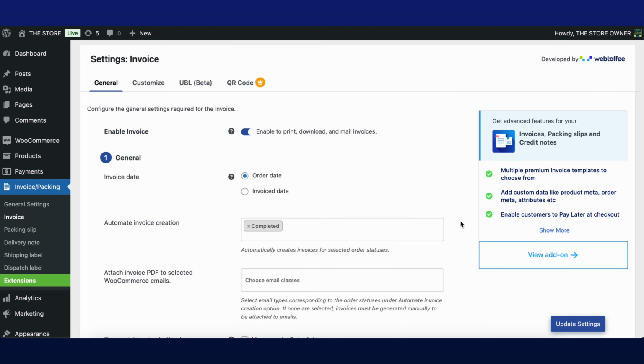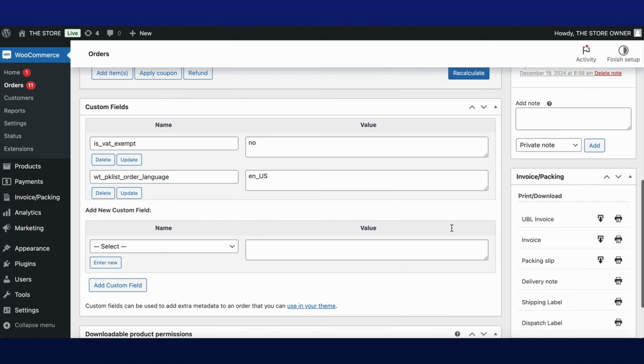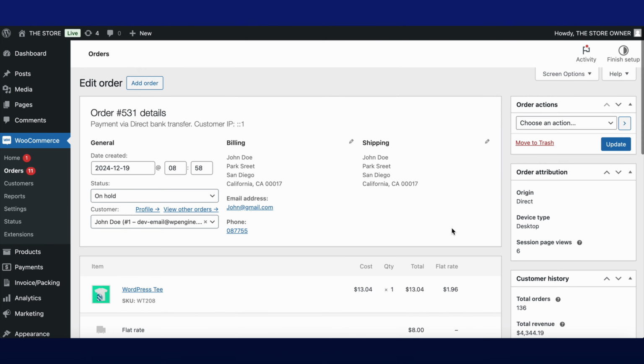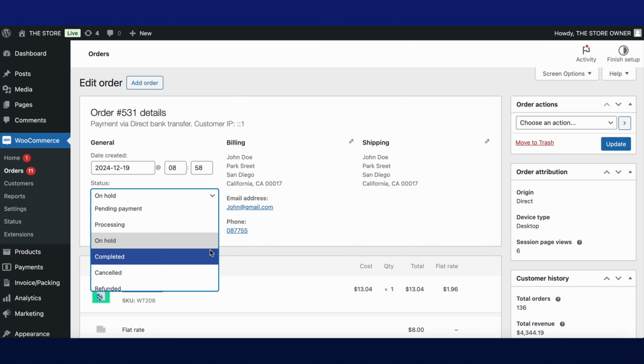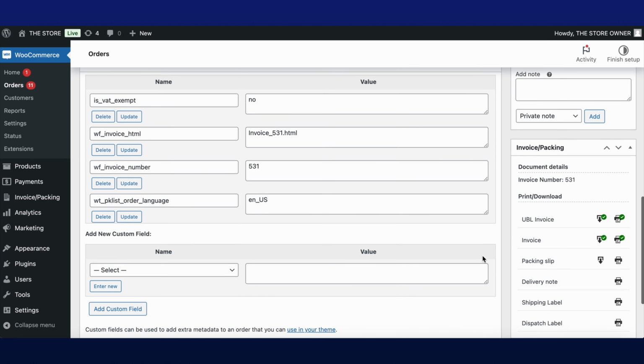Let's see how this works with an example. We have completed as the order status for automatic invoice generation. Order number 531 is currently on hold, and the invoice has not yet been generated. Now, let's change its status to completed. As you can see, the invoice is automatically generated for the order.